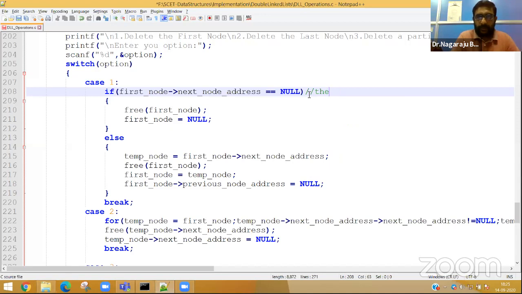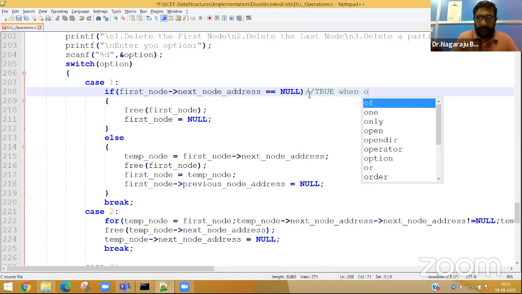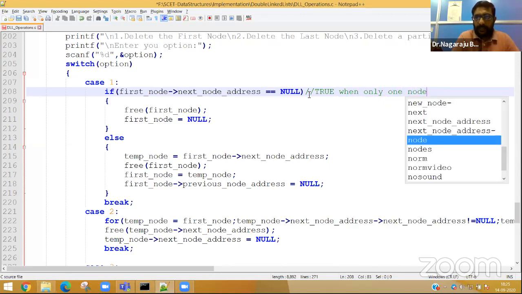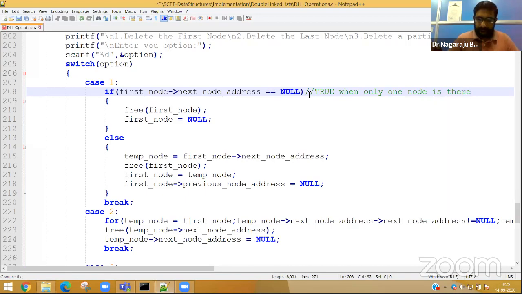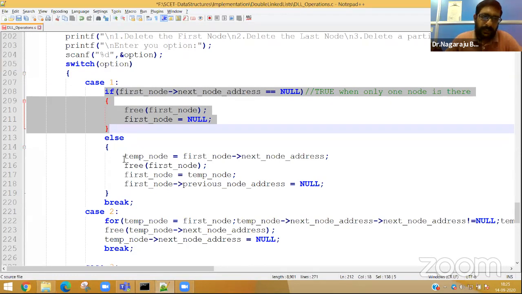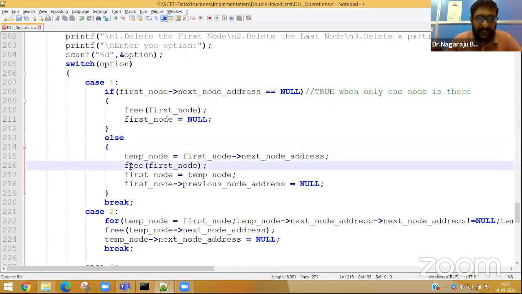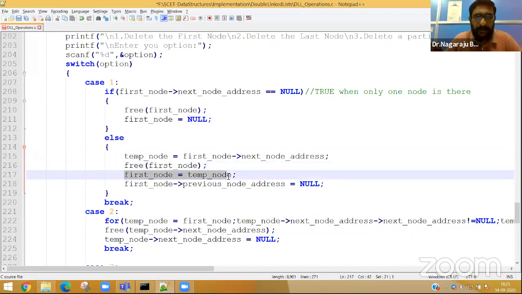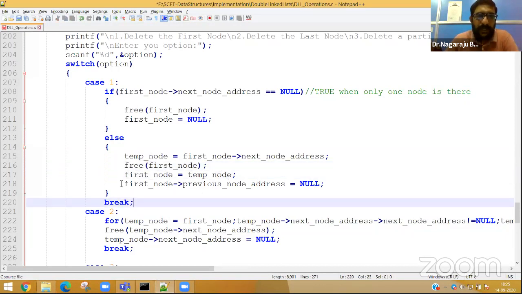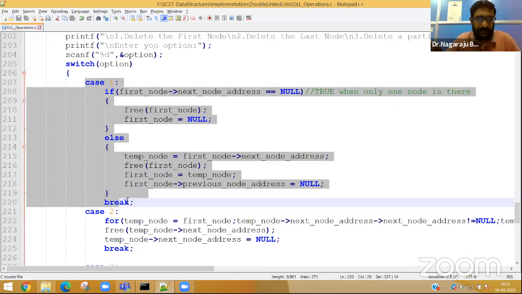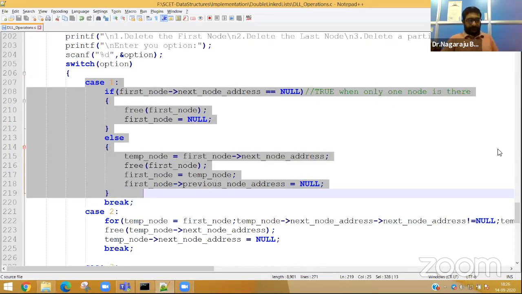That is true when only one node is there. If only one node is there, do it in this way. Otherwise, take the temp as first of next, free the first, make the first go back to the second node, which is the upcoming one, and first of previous equal to null. Any doubts? Whatever I explained, both the scenarios are here. Any doubts?